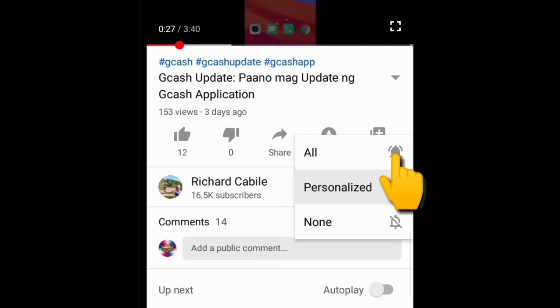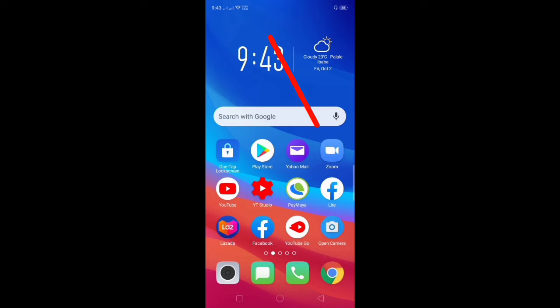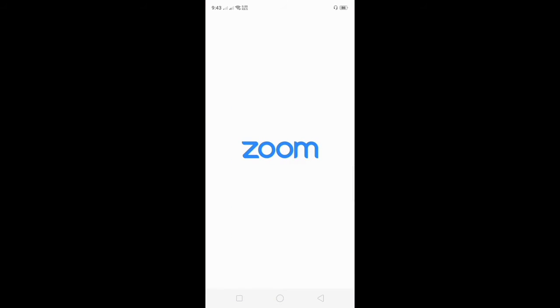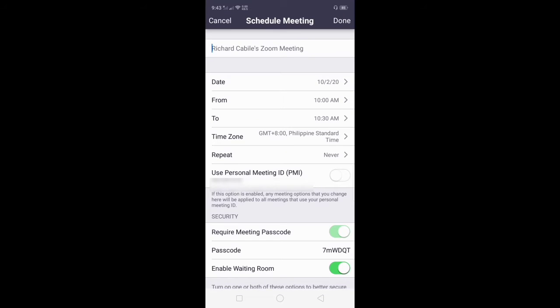So okay guys, let's start. All you have to do is go to your Zoom application on your mobile phone. Okay guys, here in your Zoom app, click the schedule. Okay guys, here in schedule meeting, you can set up a Zoom meeting title. And you can set up a date.